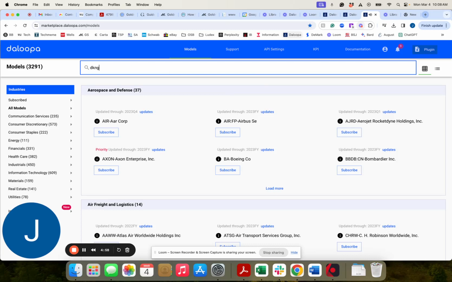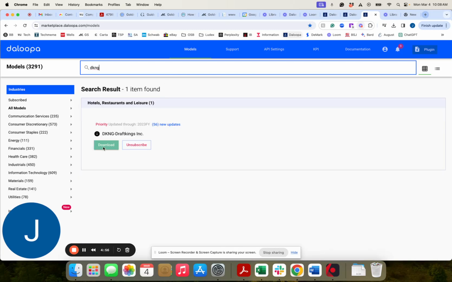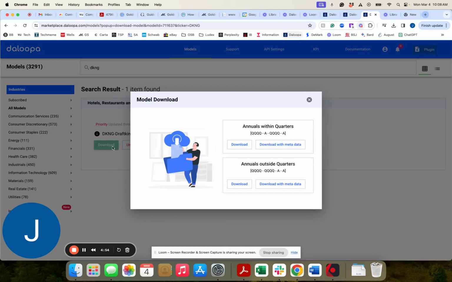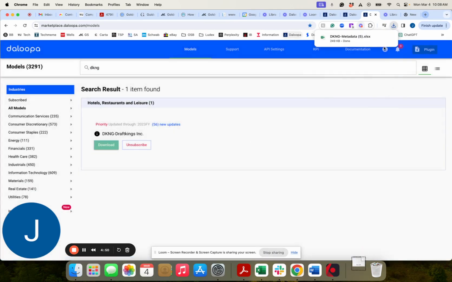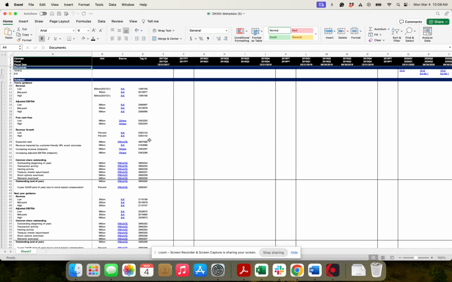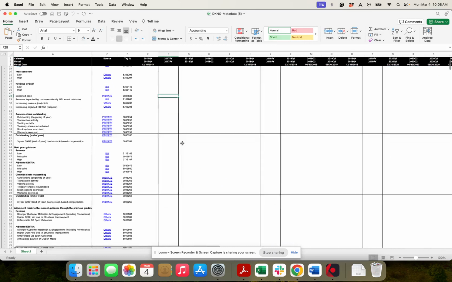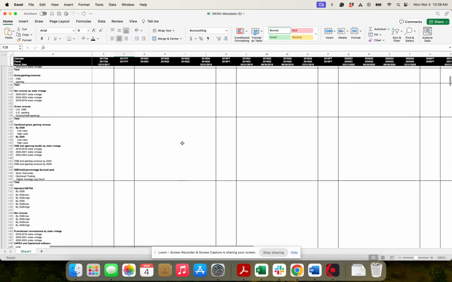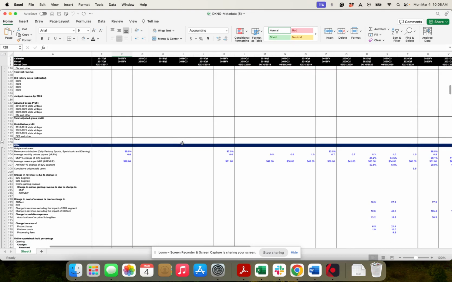I want to show the power of datasheet. And here is a DraftKings datasheet. There are two different formats, just based on personal preference. I choose one. Up pops the datasheet. Here in the datasheet, it shows information disclosed by the company going all the way back to 2018.